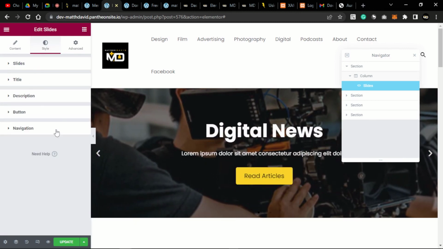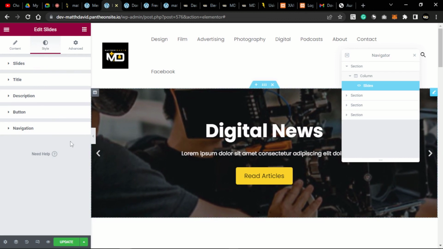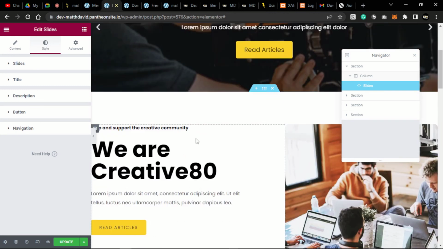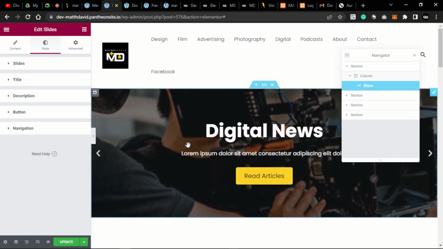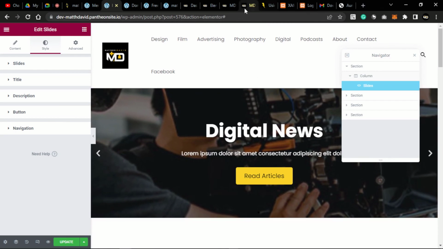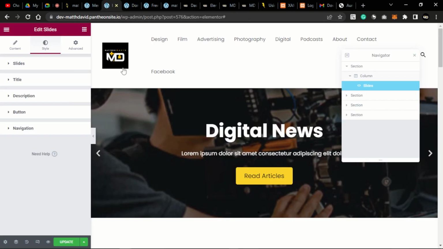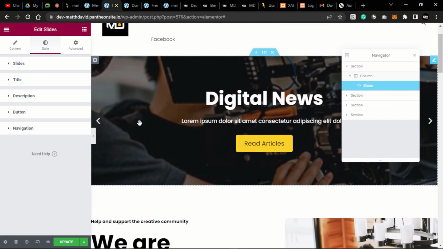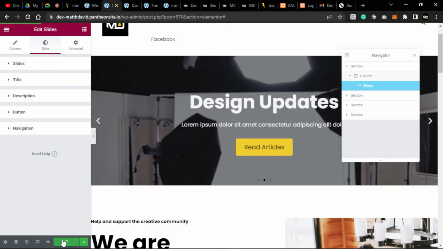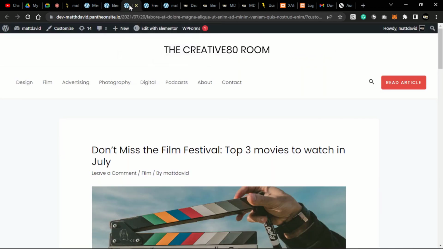But just understand that this styling is for all your slides. It will affect the changes on all your slides. You get that? Yes. Okay, I think we are done with the slides too. So I won't forget to update my changes. Please always remember to update your changes, so that they can appear on your site.